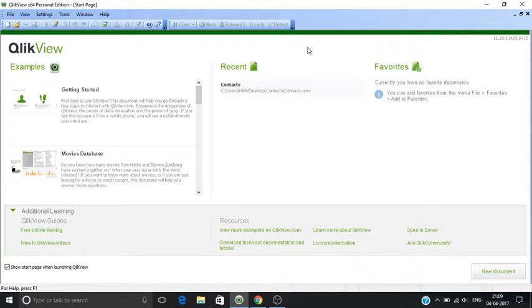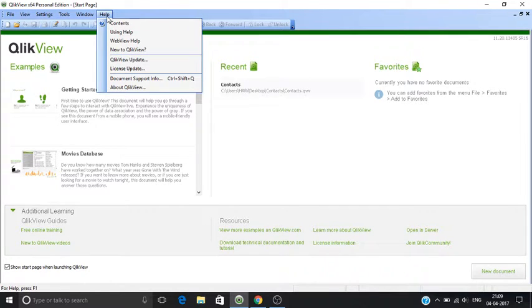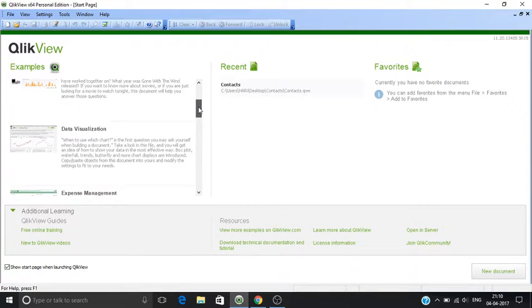So this is pretty much about licensing. And coming to the visualizations, let's see one of the QlikTech-built dashboards. Let's go to data visualizations.